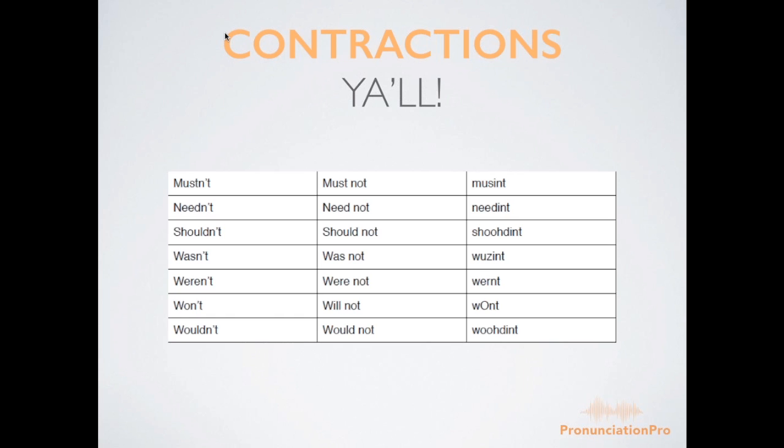So mustn't. I mustn't, I must not. You know what? Mustn't is not a very common contraction. Needn't is not either. So I'm not going to make you, but that's the pronunciation of it. Mustn't, same thing with what we were doing before. Mustn't, needn't, shouldn't. I shouldn't do that. This is a very common one. So shouldn't, wasn't, weren't. I'm going through those a little bit faster now because of time, and we've been doing this for a long time. So won't.